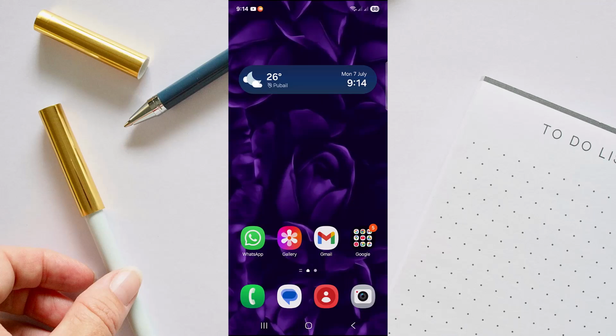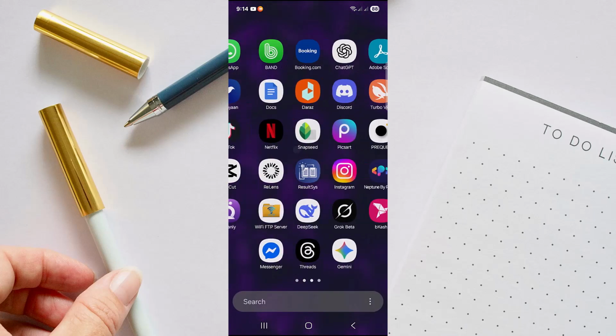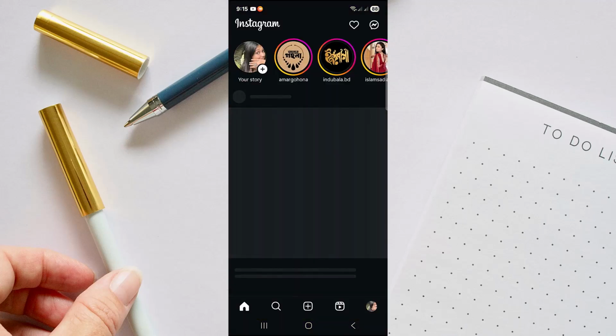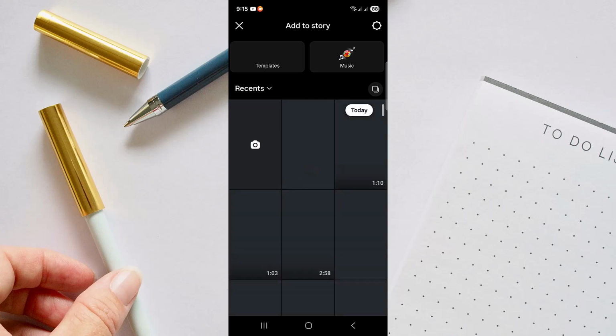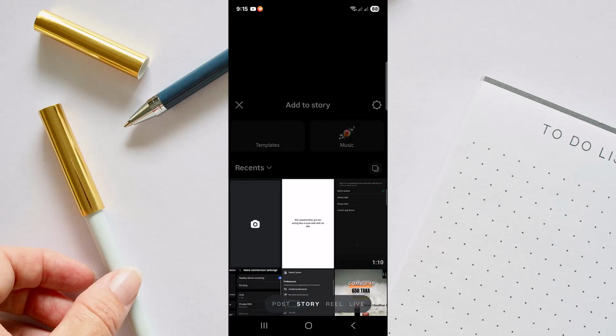In today's video, you're gonna see how to add multiple photos in Instagram story. So to do that, I'm heading over to my Instagram, and once in there, head over to the story section, and in here go to camera.